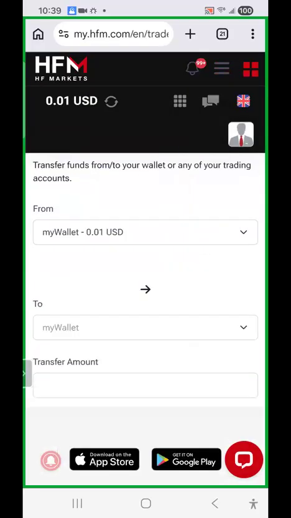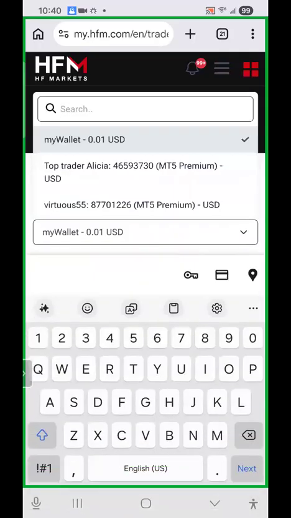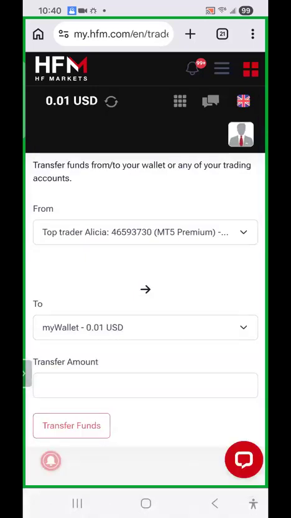From here, we're going to transfer the money from your trading account. So you have to select the trading account that you want to transfer the money out of, and then you're going to send it back to your wallet. So you click on the drop down and you click on the trader account that you want to transfer the money out of.